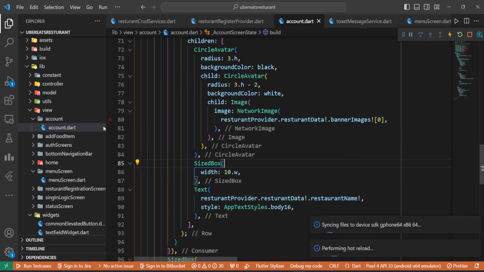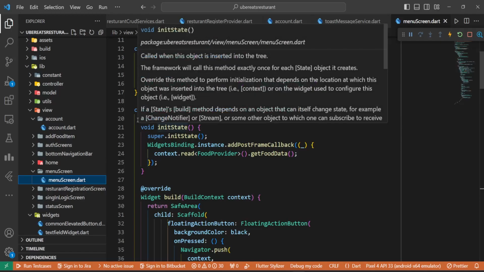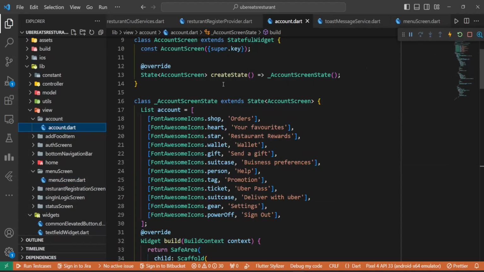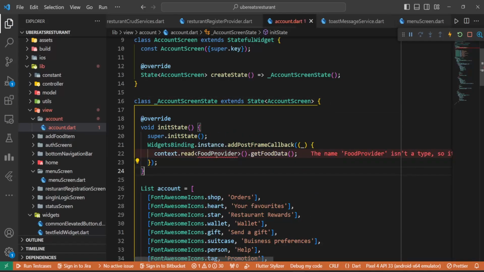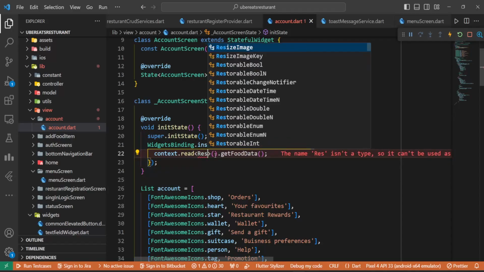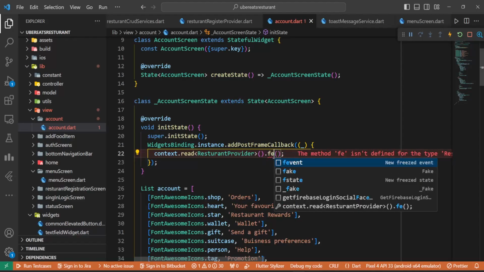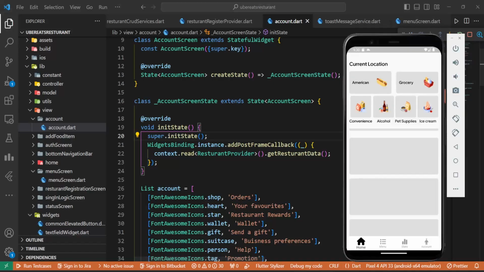Now let's save it. Let's go to menu screen, and we will do the same here. We have to copy this init state, go back to account screen, go to the top, and here we will go with the init state, and instead of food provider, it's going to be restaurant provider, and here it's going to be get restaurant data. Now let's restart and have a look at it.